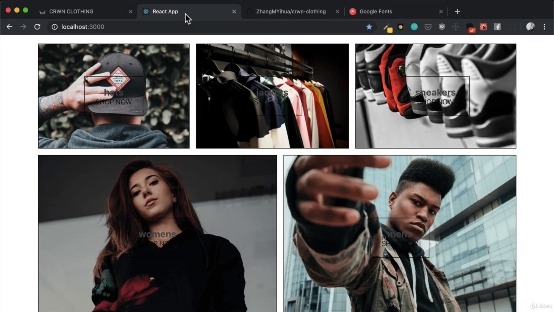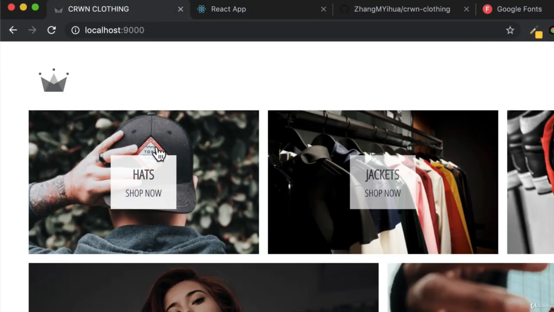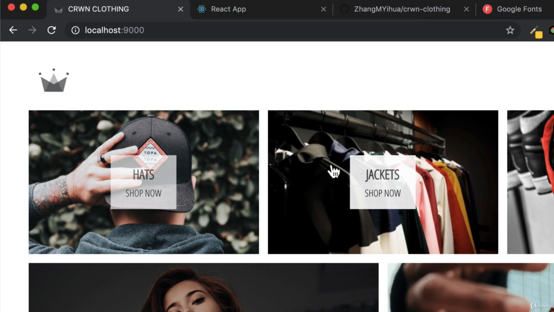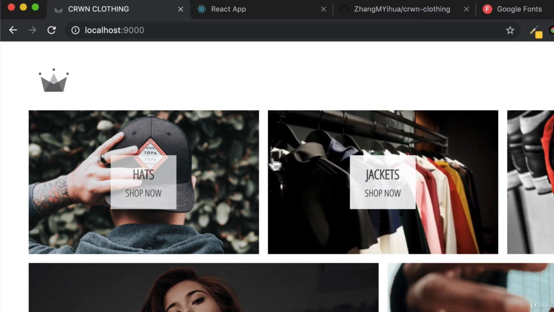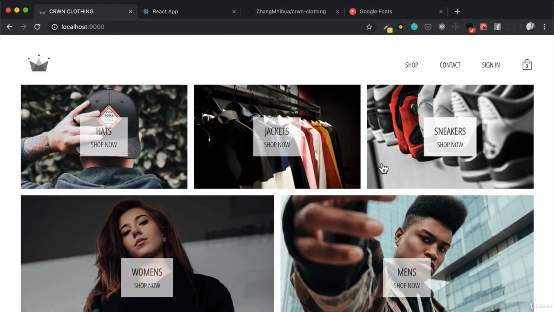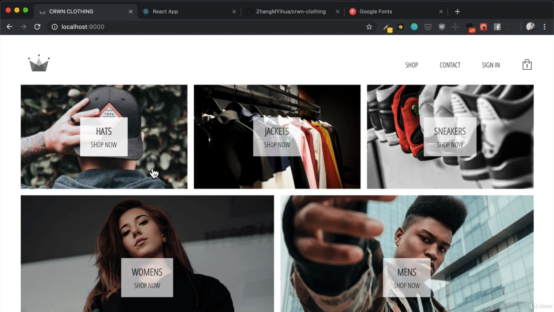Now let's finish styling our menu item component. So what we need to add to make this component look like this component is a white background for our content, a hover effect that increases the size of the background image, as well as a transition in the opacity of that content box whenever we hover over it. So how do we do that?